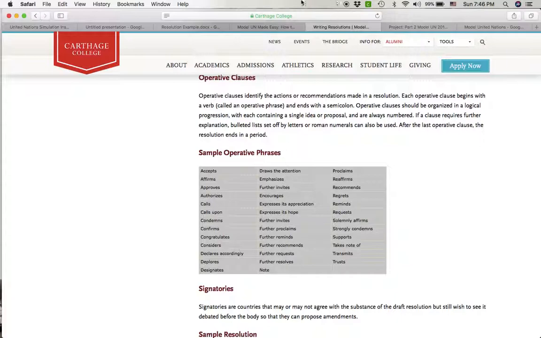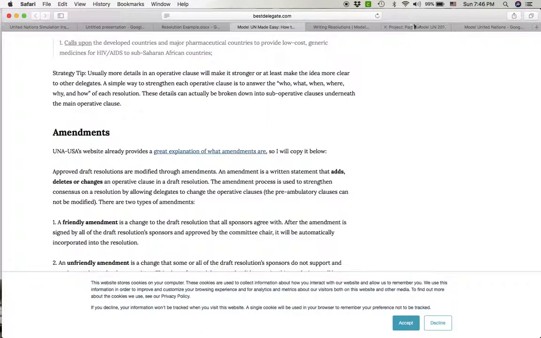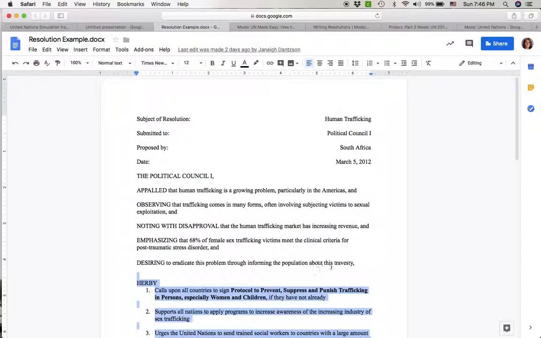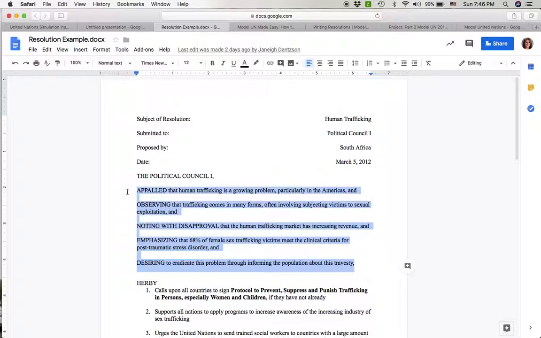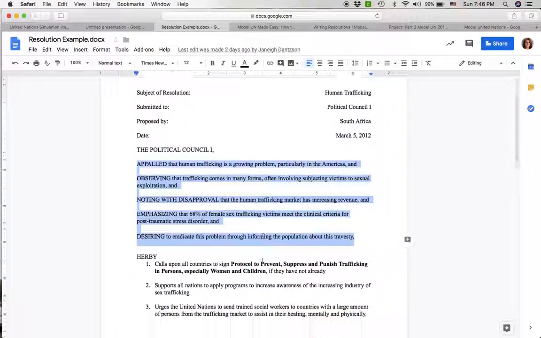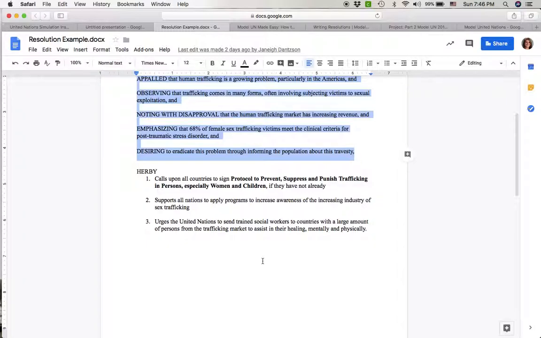So the first section, let me review that real quick one more time, if I can find it. Here's the example. The first section here is all about the problem. So you're not telling me how to solve it yet. You're just telling me what you know about it and how you feel about it. It says appalled, observing, noting with disapproval, emphasizing, desiring. Next one is the herebys: how are you going to fix the problem? What are you proposing? That's the point that really needs a lot of thought, because this is how you're going to solve the problem.